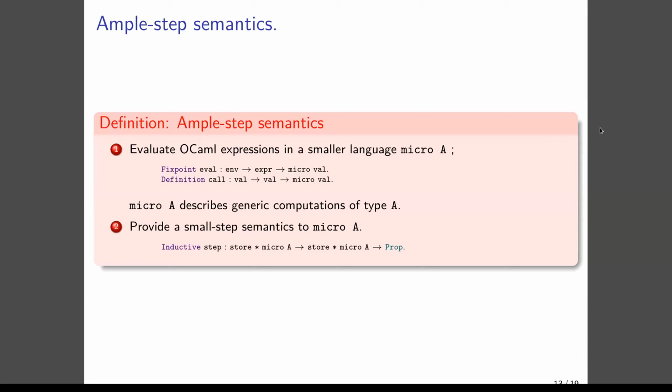This is done by the eval function, which takes an environment describing the variables at hand, an OCaml expression, and returns the computation represented by the expression. This computation will return an OCaml value, which is why it is of type microval on the slide. This first step is also used to evaluate pattern matching, so that we won't have to reason about it later on, and to evaluate function calls as well.